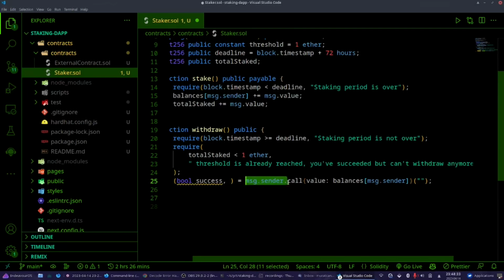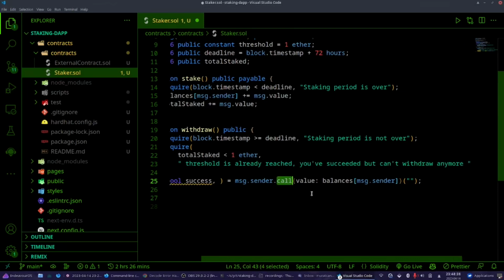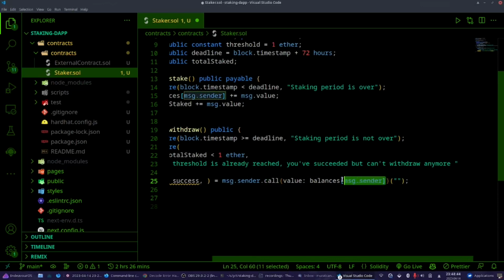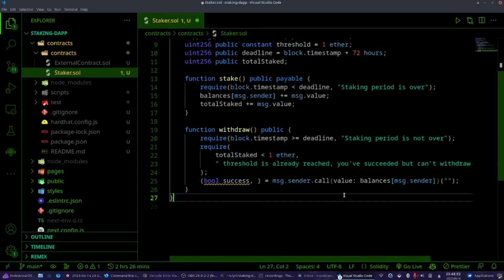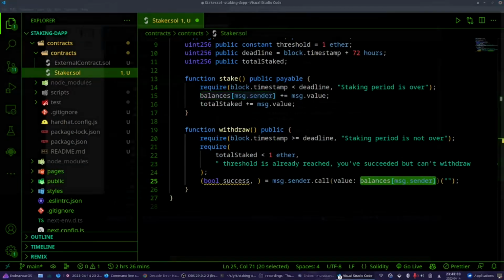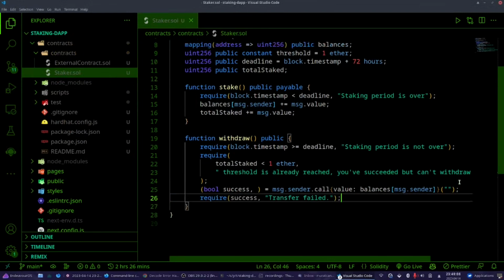Now, this is the message sender, the entity that is calling this withdraw function, calling the value, which is the amount of money that is in the balance of the person or entity that's calling this function. So basically it's trying to get this amount of money to itself. I know it's weird. Anyway, we put another require that says transfer failed.